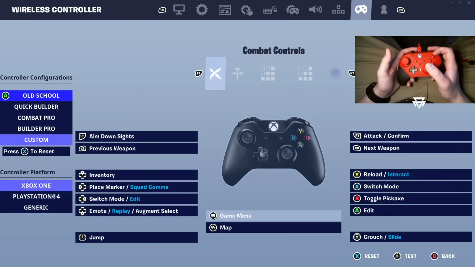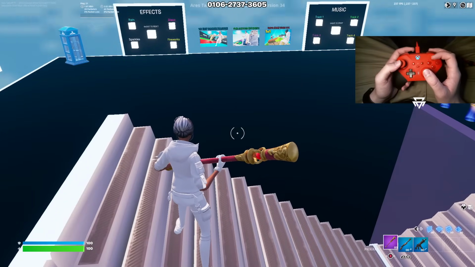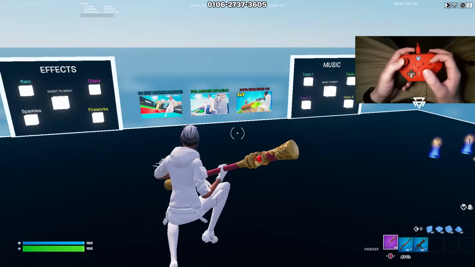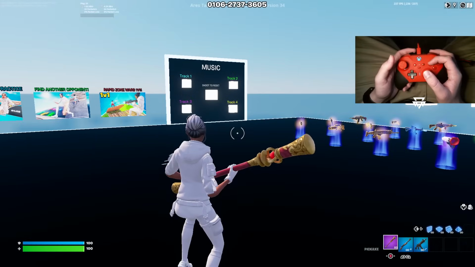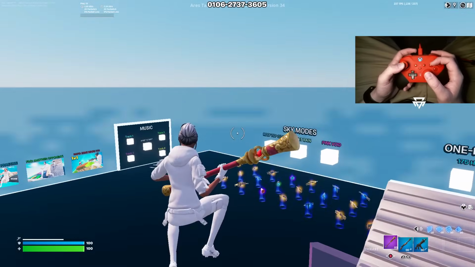Now, if you play claw, I recommend your Y be your edit, your X be your switch mode, your toggle pickaxe be your B button, and your A be your reload. Pretty much while playing claw, Y and X are the 2 easiest buttons to press, and you're going to be pressing those 2 a lot. So you want your edit and build mode there because they're the two easiest binds to press. And then obviously keep jump on your down left stick.